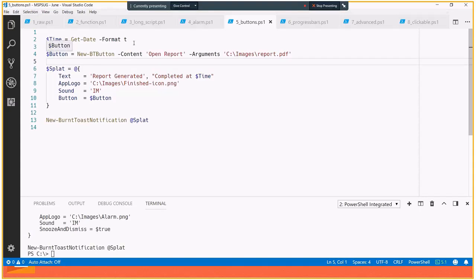But in this example, it's similar to the long-running script one, except when it fires off, I'm assuming that this script has generated some sort of report. And instead of digging for that report in the file system, I'm going to give myself a button that I can click to open it up if I want to see it later. So in text, first line is going to be bold, that's my header. Second line isn't bold and it goes underneath. I'm specifying an app logo, choosing a sound, and then I'm providing that button object I created above to button.